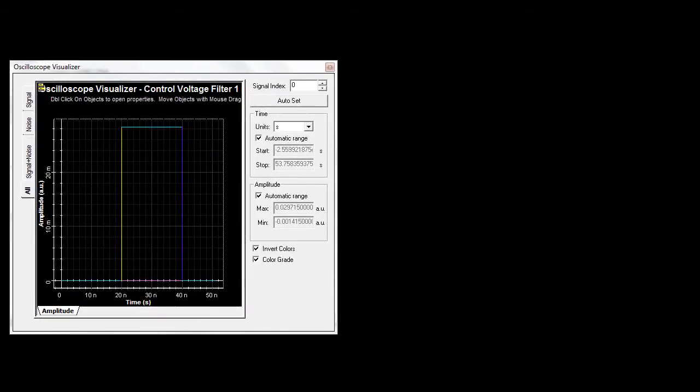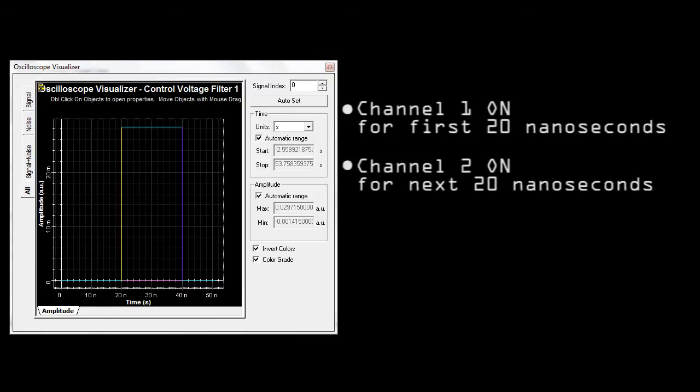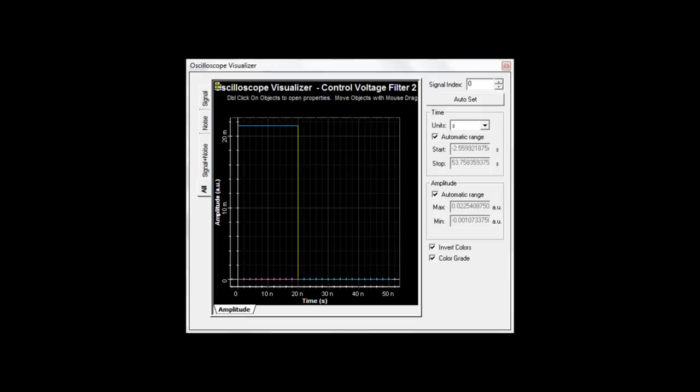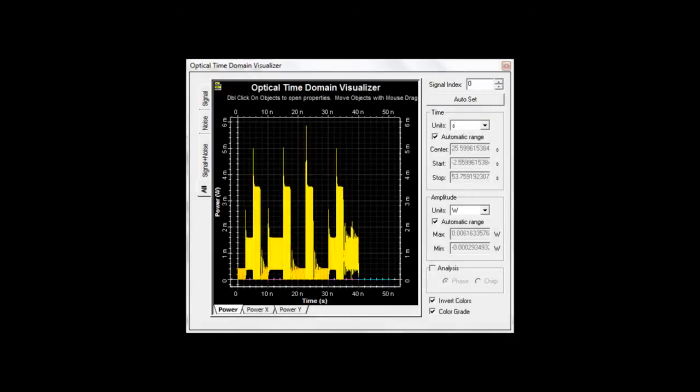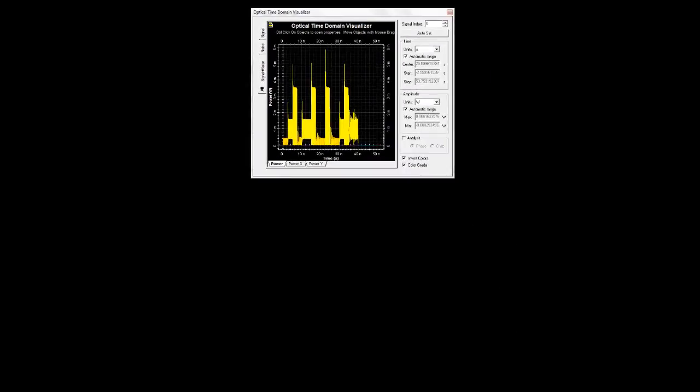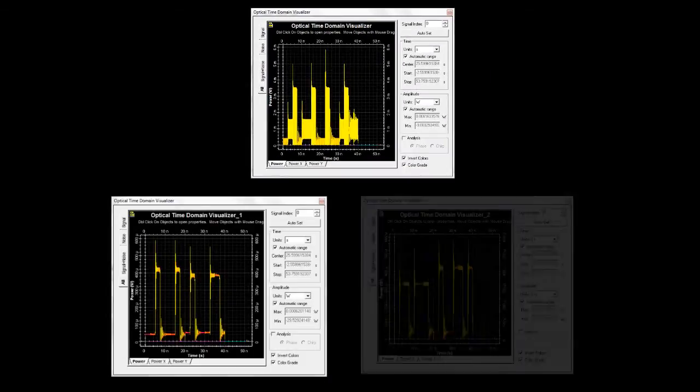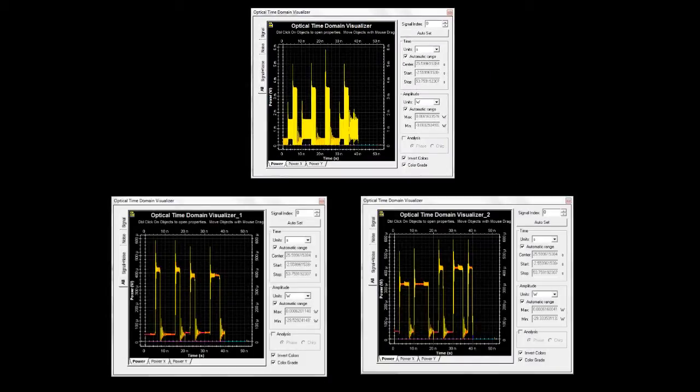The voltages are set to transmit channel 1 for the first 20 nanoseconds and channel 2 for the next 20 nanoseconds. As you can see, this is the time domain signal of channel 1 and 2 multiplexed together. And this is the output of filter 1 and filter 2. Since we are doing time domain filtering, in filter 1, for the first 20 nanoseconds, the output is from channel 1, and vice versa for filter 2.